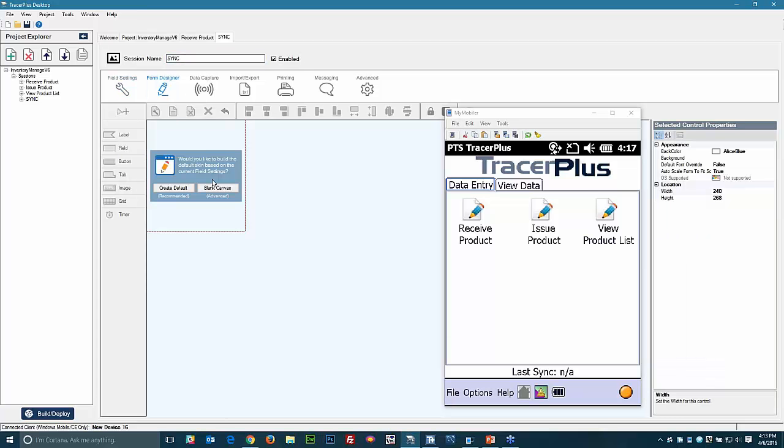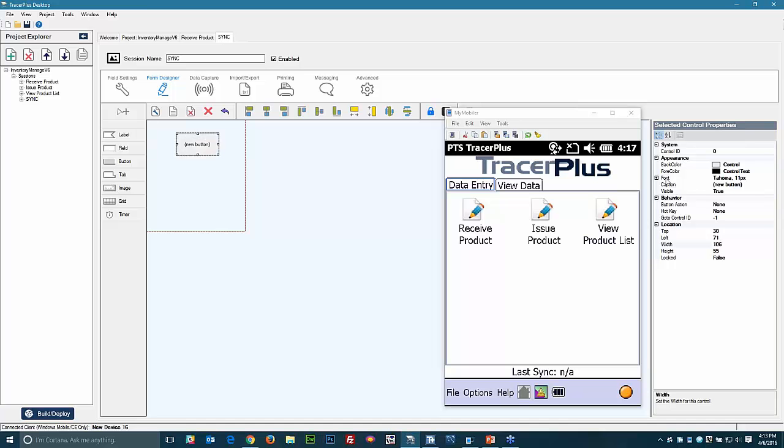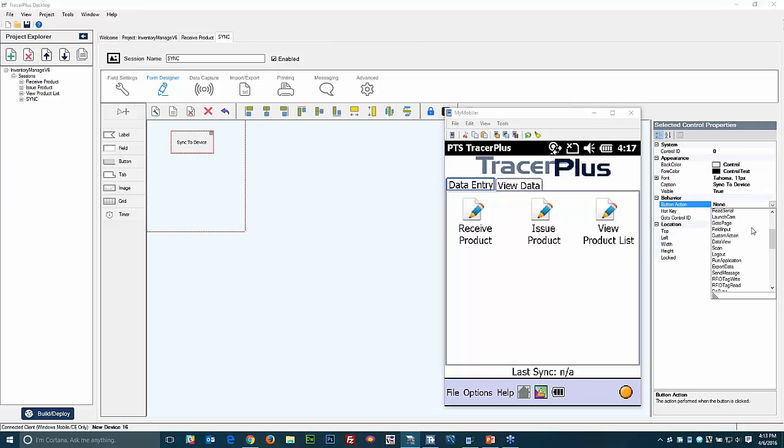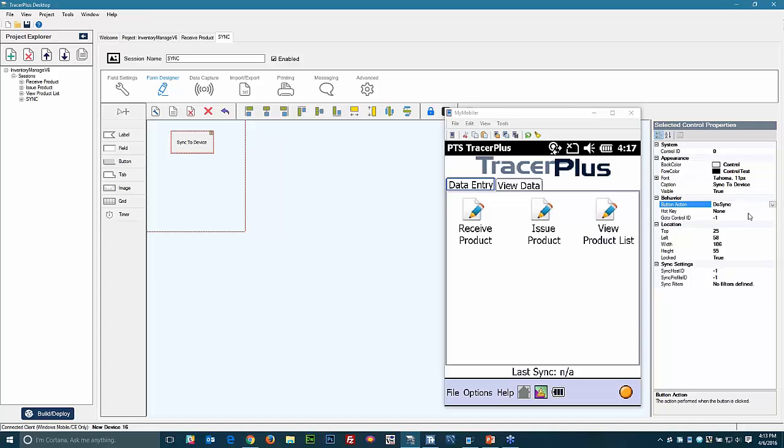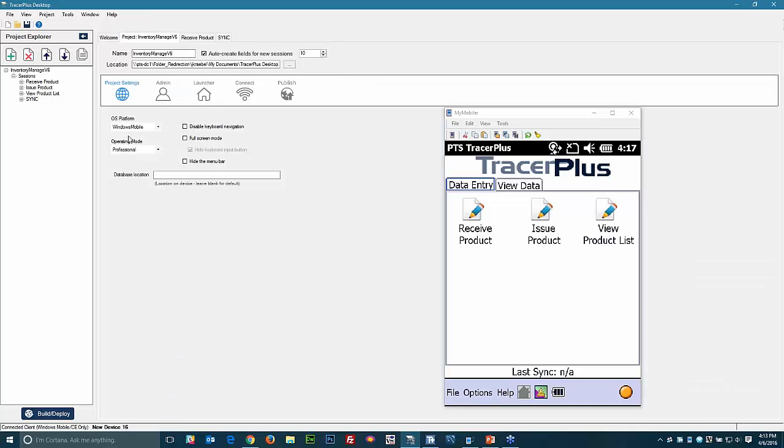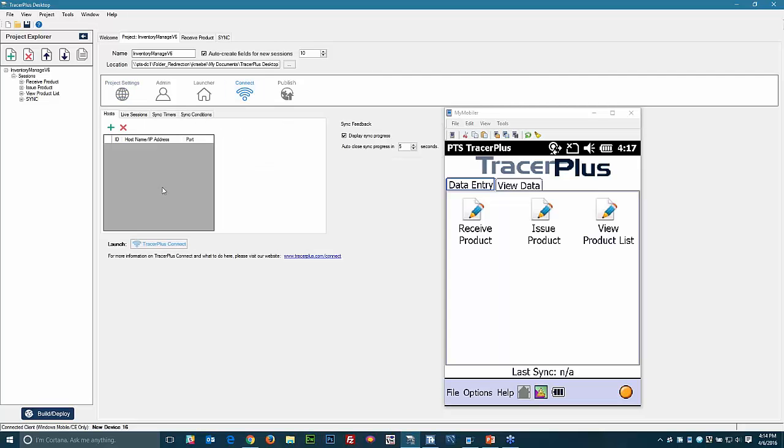We call it sync. We'll work with a blank canvas, and then we'll add a button here. We'll call it sync to device. And what we want to do is set that to a button action of do sync. Once we do that, we have a few things we need to set here, including a host ID and a profile ID. So a host ID is where is this device going to sync to, or what PC is going to be running Connect. So it's going to be my PC.